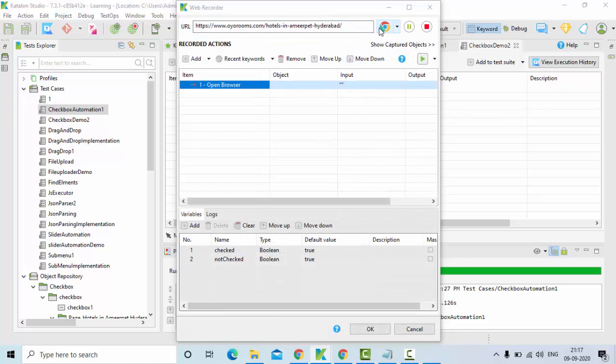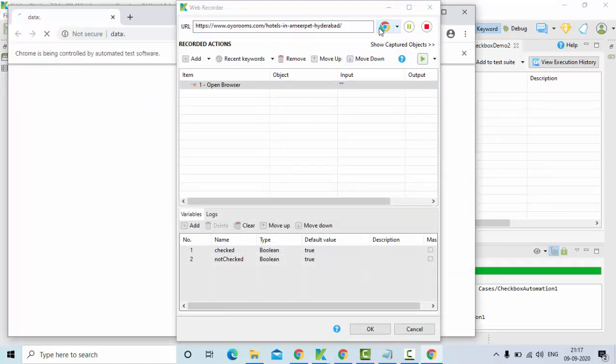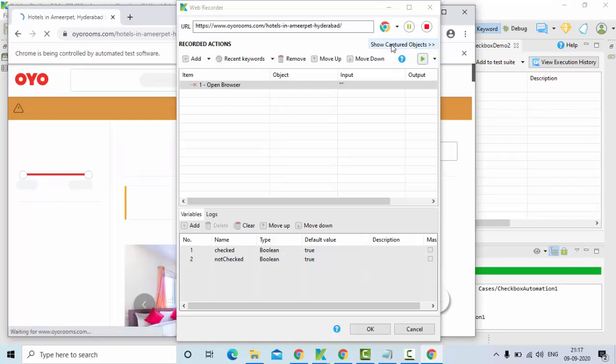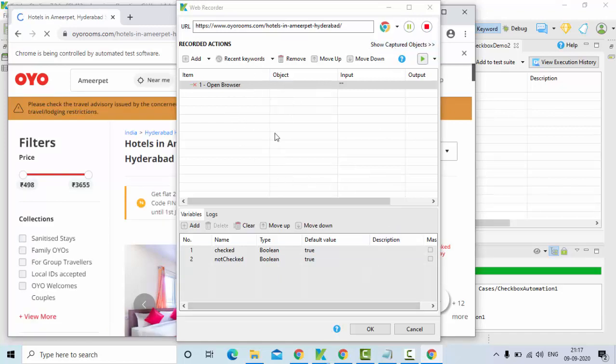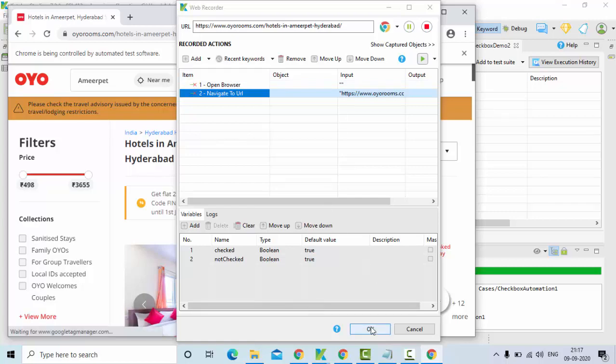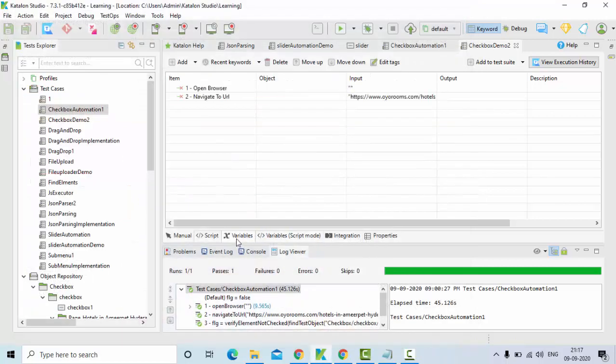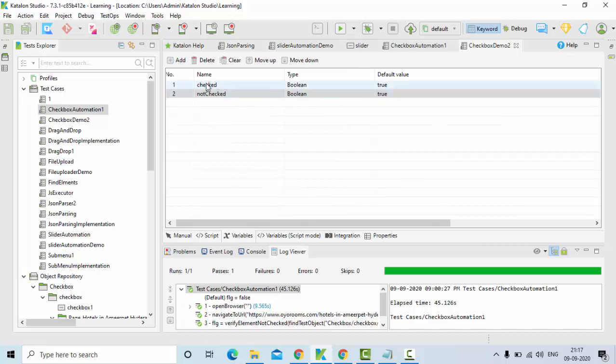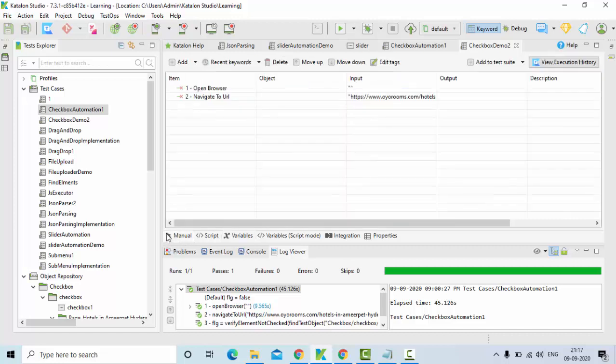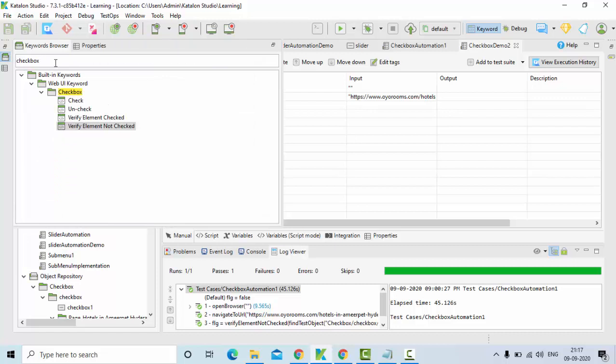Let the web page load completely now. Now you could see it is loaded. Now click on OK. Then I'll use two variables, which are checked and unchecked. Both are of boolean types. I have given default value as true, right? Then what I'll do is just go to the keywords and here type checkbox. You will find these methods, right? So let me use verify element not checked.